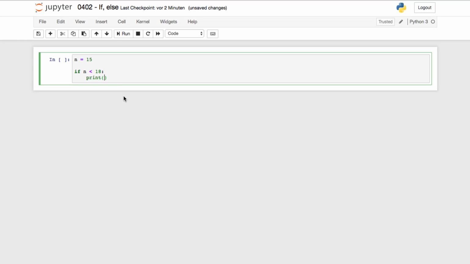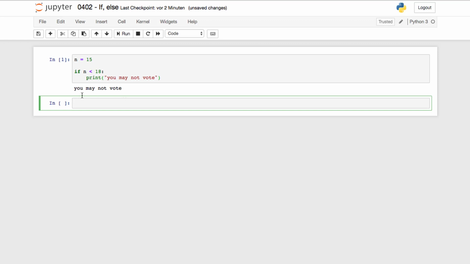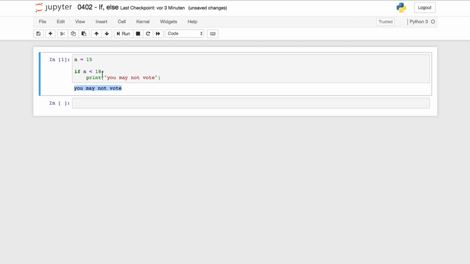In this case, I'm going to say something like "you may not vote", because if somebody is younger than 18, he's not allowed to vote. So let's execute that code. And as you can see, this statement is written onto the console. This condition is met because n is just 15. That's why the statement is executed here.